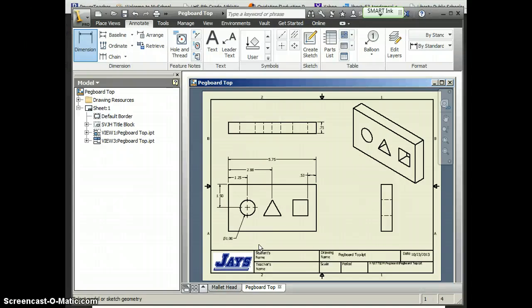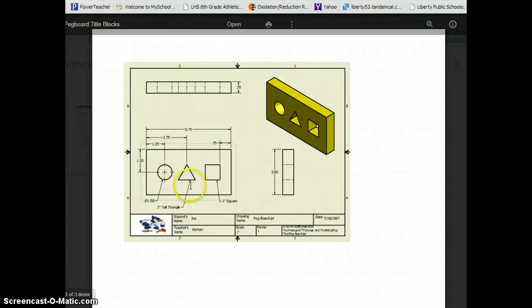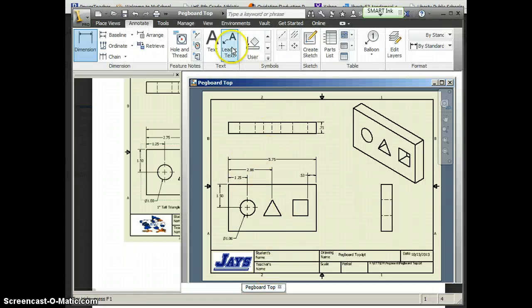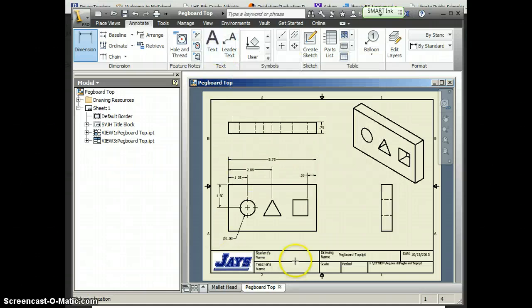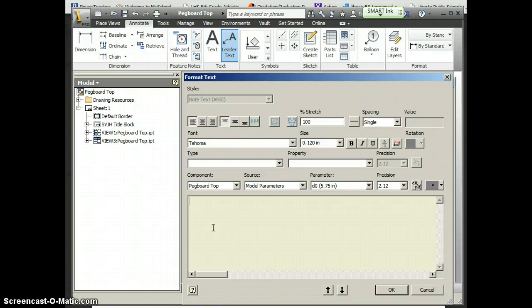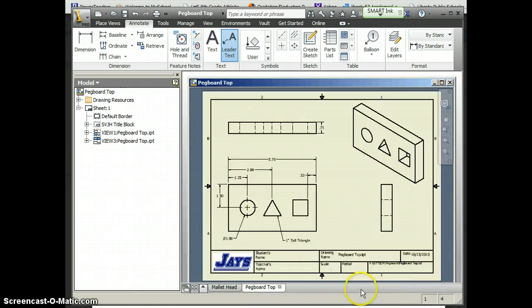The other new thing that's on here is just some leader text. So if you look, it says 1 inch tall triangle and 1 inch square. Right up here, we would use a leader text. Okay, so I'm going to click on leader text. I'm going to click on the triangle, and then I'm going to come down at a slight angle. I'm going to left click, right click, continue, and then it's going to allow me to put my text in there. And all I said was 1 inch tall triangle. Very simple. Click OK, and it'll show up.